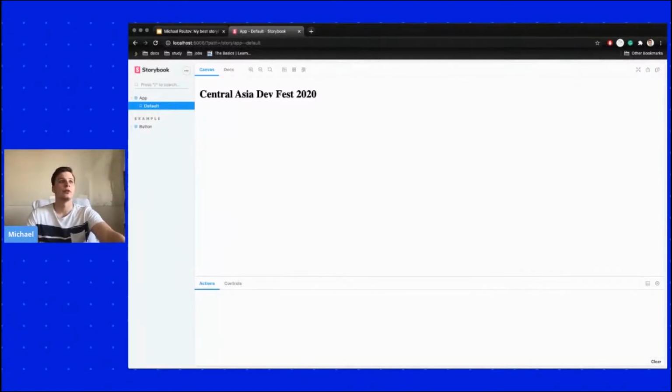As you can see, the example folder and our button component list. When we open that button, it will go through all the variants of the component which we created: primary, secondary, large, small, and everything.